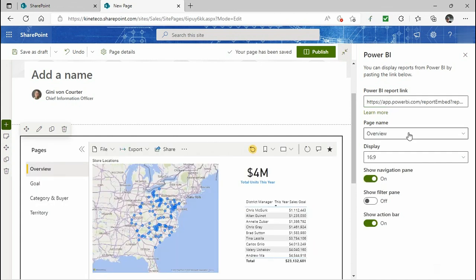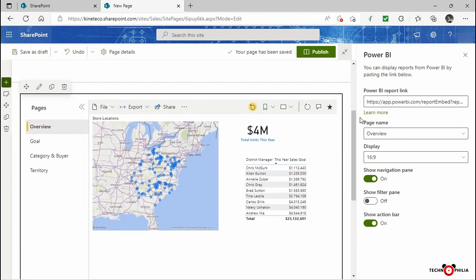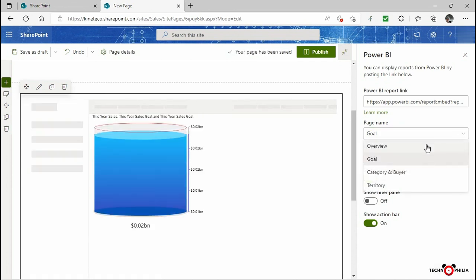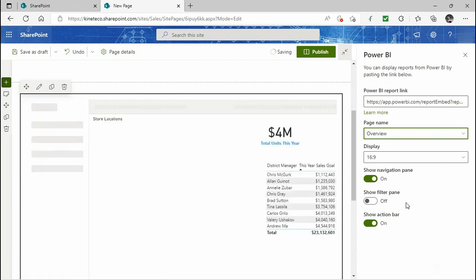Where it says page name, it's not asking us to choose or type in a page name. It's asking when this report is displayed, and it will be displayed with all of its pages, what page do you want to display by default? So when someone scrolls to this page, do we want them to see the overview? Do we want them to see the goal? Do we want them to see category and buyer? I actually want them to see the overview.